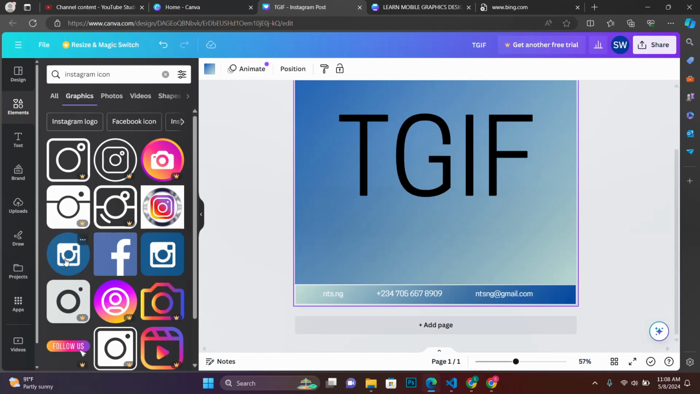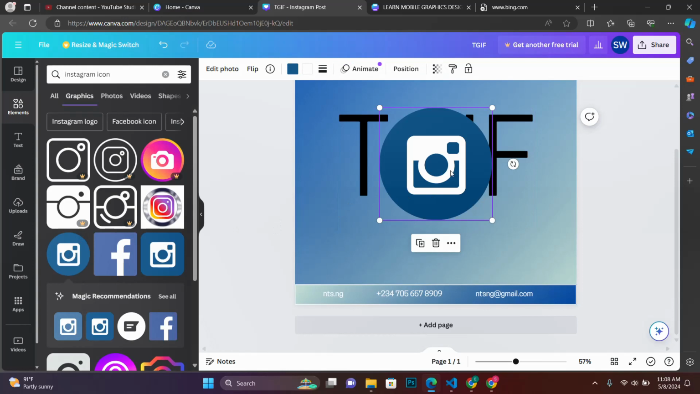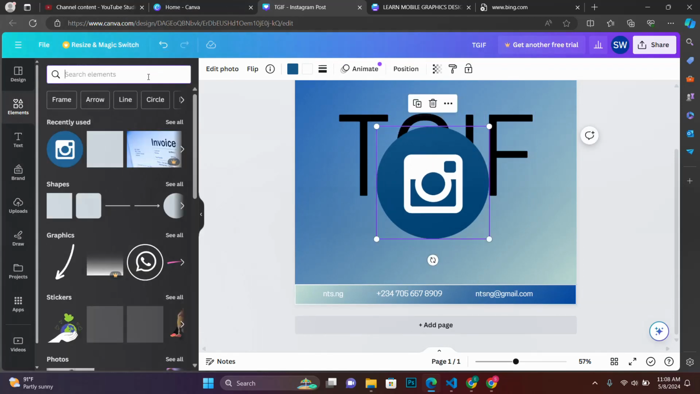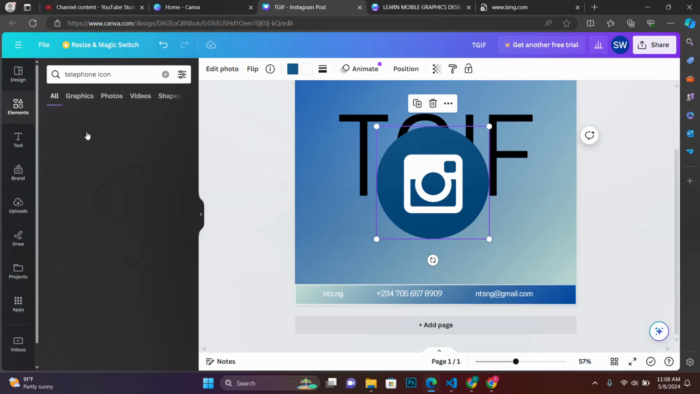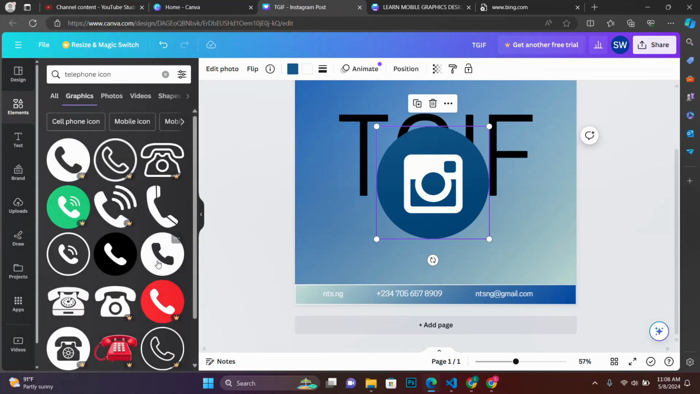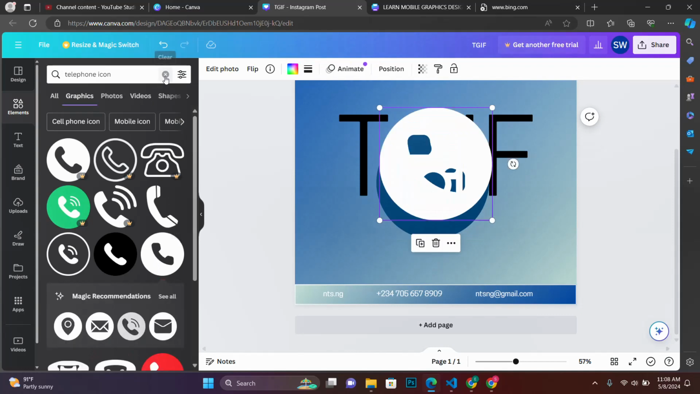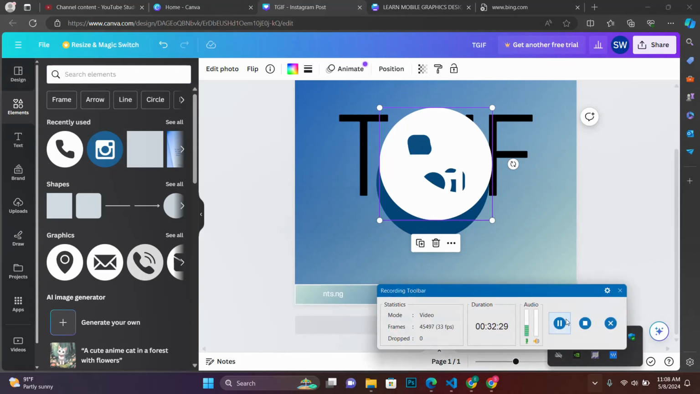So this is free, so we can use this one. So we just tap on it. So let's search for something else. Let's search for telephone icon or phone icon. We should have a free one also to use. Let's see. Yes, this is free. We can use that. And the next one we'll search for is our email.